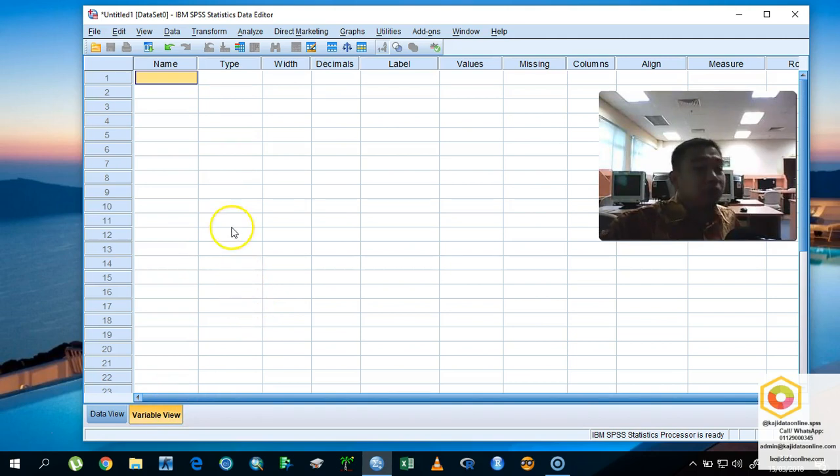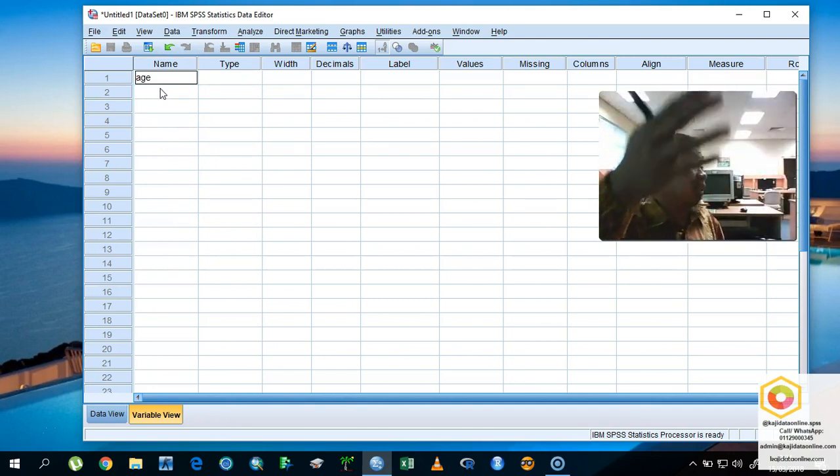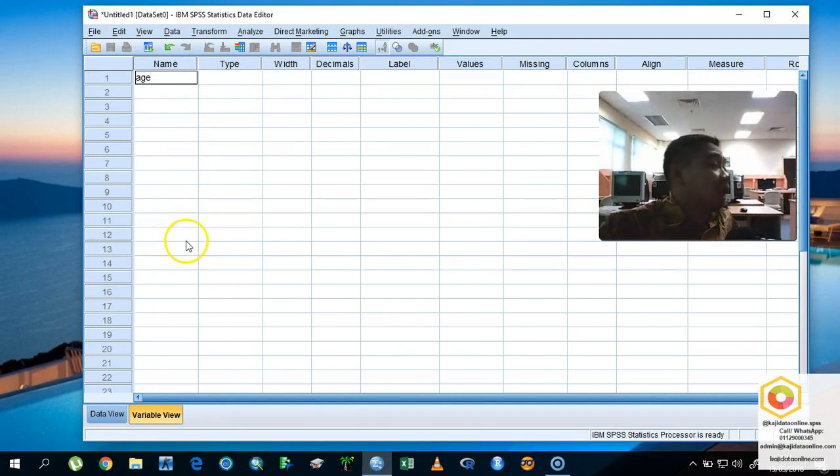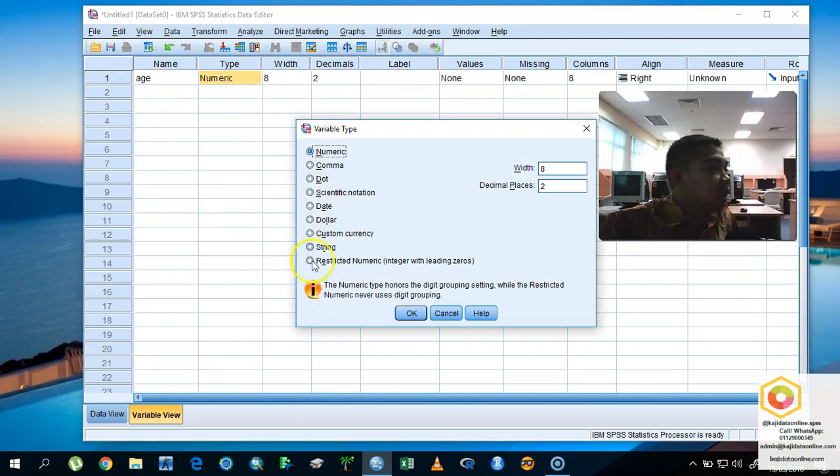For example, in our study just now, I'm saying that we are going to set our age. The first question, for example, you ask your question about how old are you. So after you write age, and then you click enter and you move your cursor anywhere, automatically the computer is going to set it as numeric. If you want to change, it is up to you. You can go to this three dot and then you can change accordingly whatever the type of data.